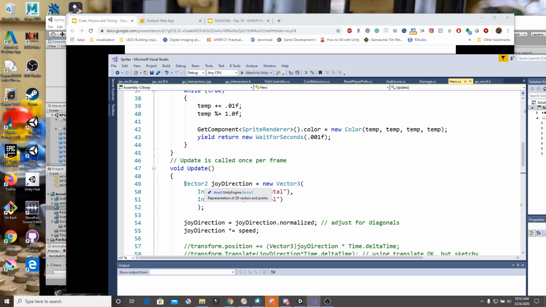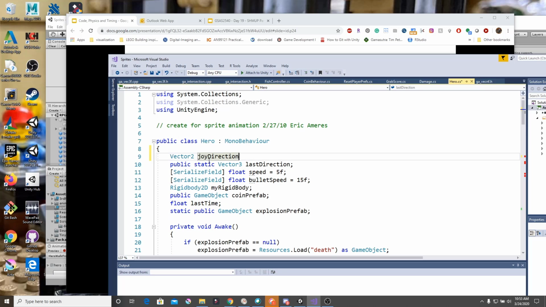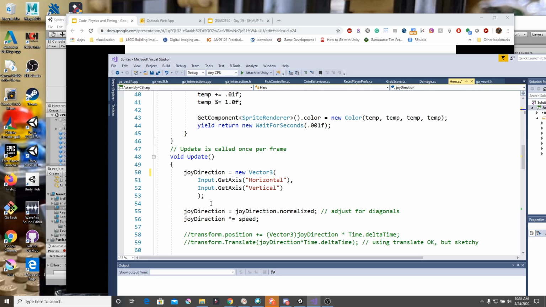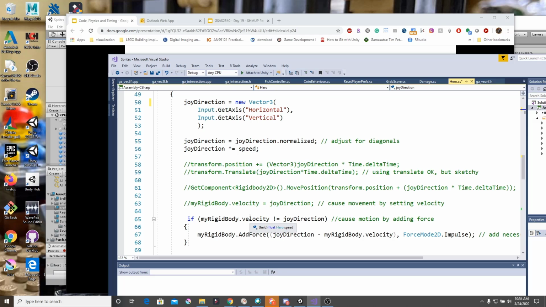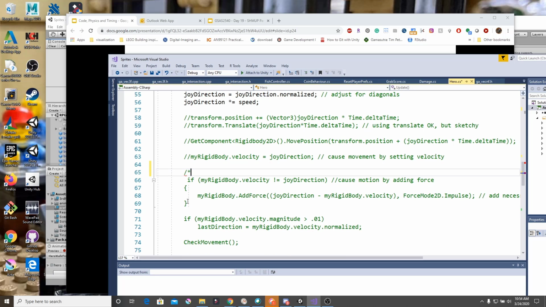Make it worthwhile. So first off, joy direction here, I copied that, and I want to make this something in the class, so the whole class can refer to this joy direction. And here now, joy direction is set every time in the Update. It's going to detect that, normalize it, and set the speed. And here was where I was setting it. For now, I'll just comment it out.